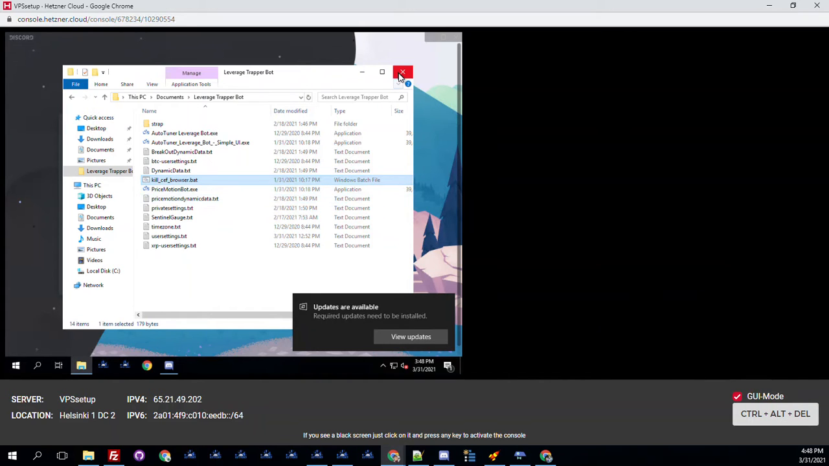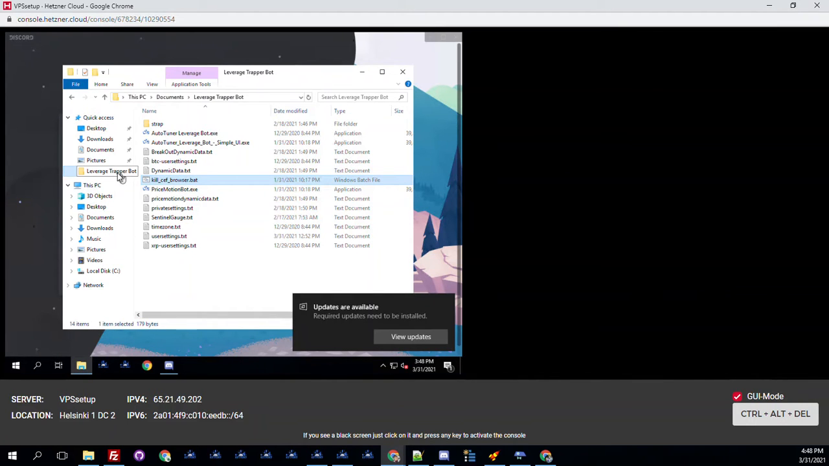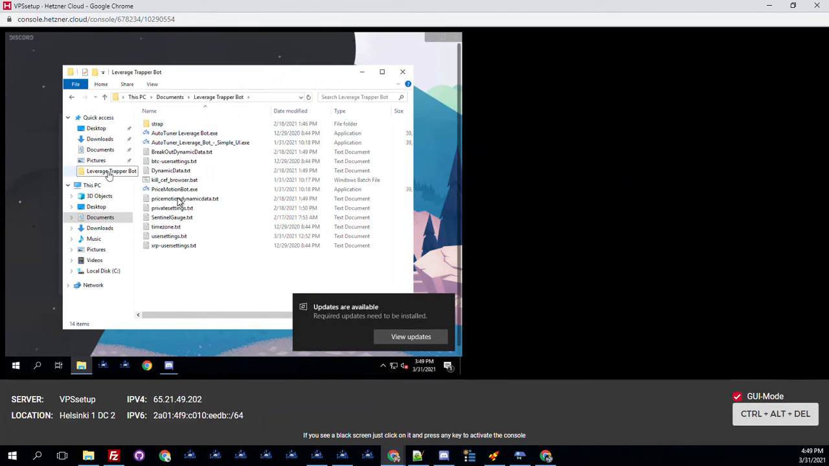Once you're in, make sure you have Discord installed, and we have this in our snapshot. Make sure you log in. Then you can drop files into your folder. Usually it's located here under Leverage Trapper Bot or under My Documents, which is right there, and we made a shortcut there. Then all you need to do is drop in the user settings, and make sure the bots are all stopped by right clicking and ending the task. You can also kill CEF browser. There's a little script that kills everything. Once that's good, you drop your settings in, then you click this price motion and then the main bot, and they should both run.